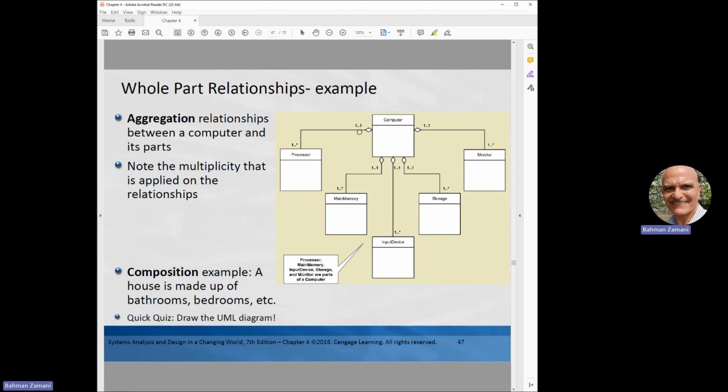Here, let's see an example of whole-part relationship which is aggregation. It's between a computer and its parts. And as you see, it's a weak whole-part, which we call aggregation, and the parts can exist independently.